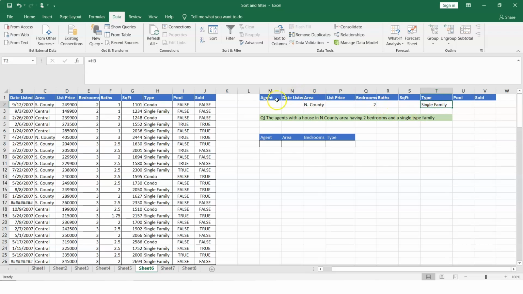Now this is the criteria, which basically means if I select this one it tells me that this is M1 onwards till V2. So this is what we have, and we would want to filter based on this.